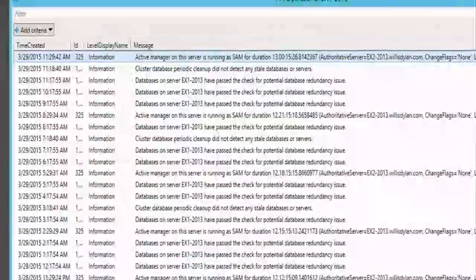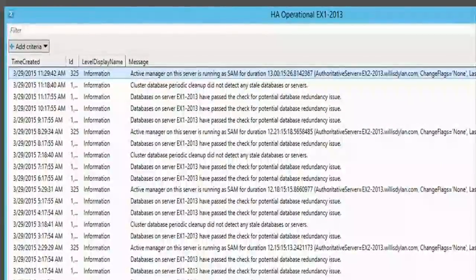Again, cluster database periodic cleanup did not detect a stale database or servers. It just tells you what's going on.